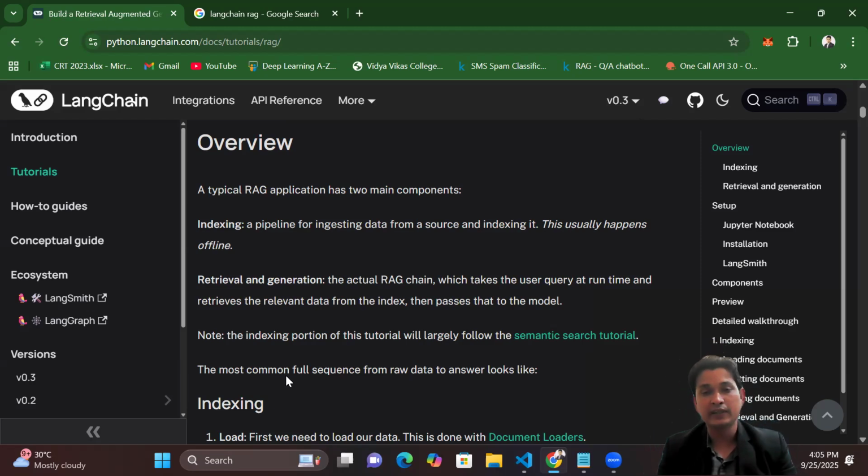And that is called indexing. This usually happens offline. And retrieval and generation, the actual RAG chain, takes the user query at runtime and retrieves the relevant data from the index. So at runtime means whenever you provide any prompt, like when you're using ChatGPT, you're providing some prompt. So at runtime, you're receiving your output. Okay, you're receiving your result. That is what kind of system you can build.